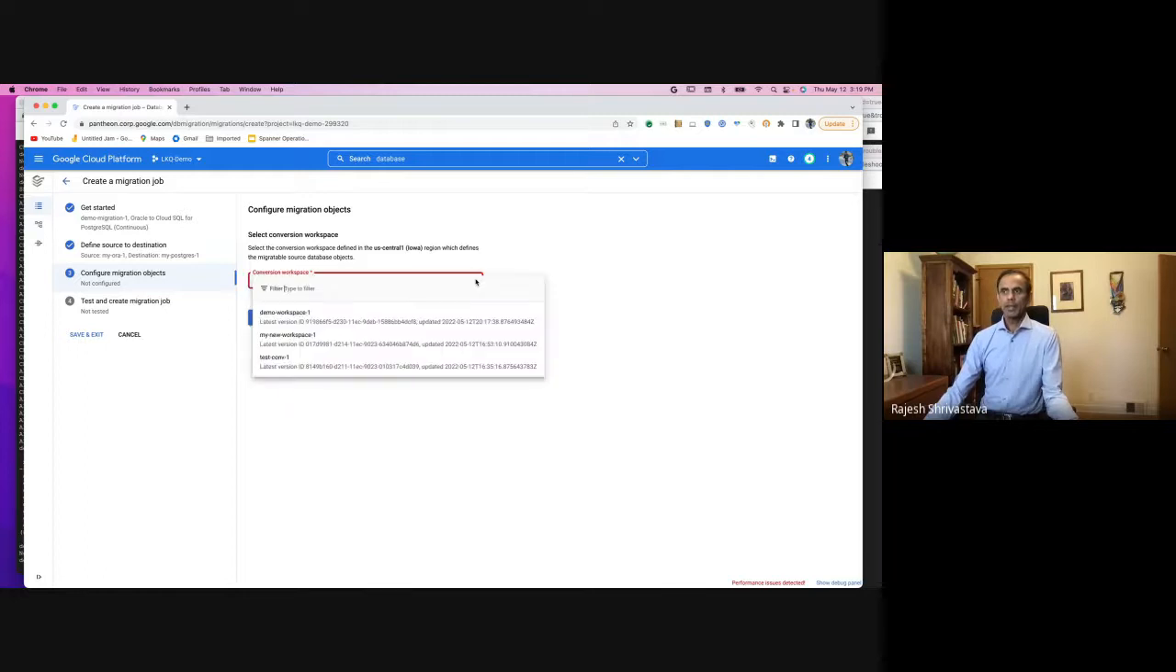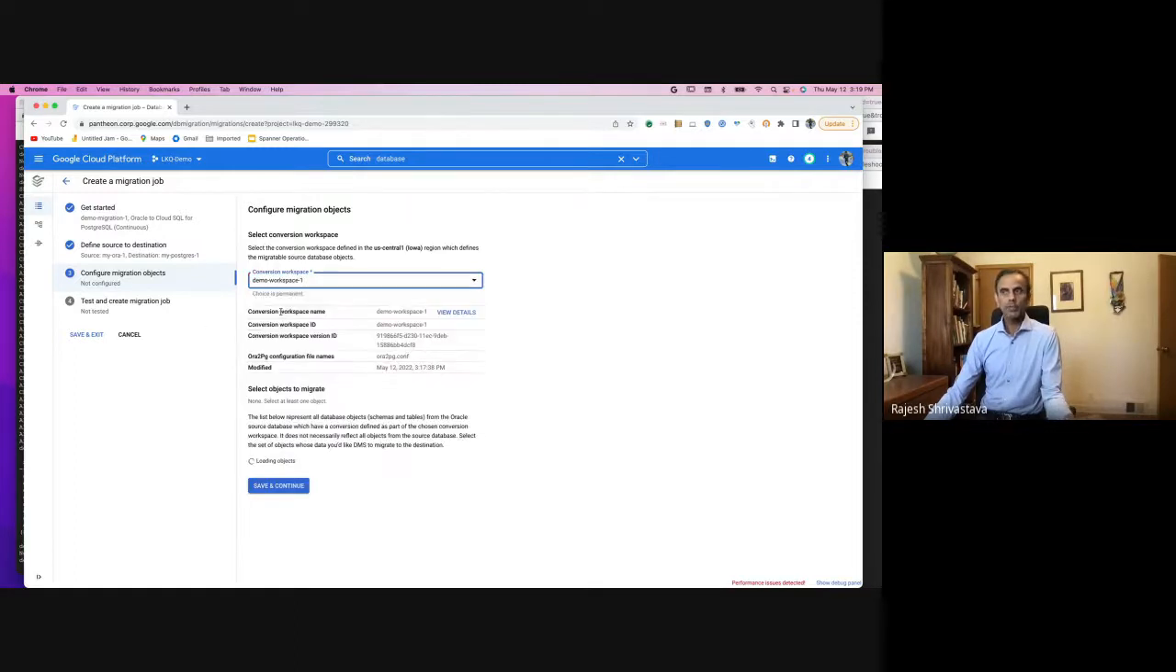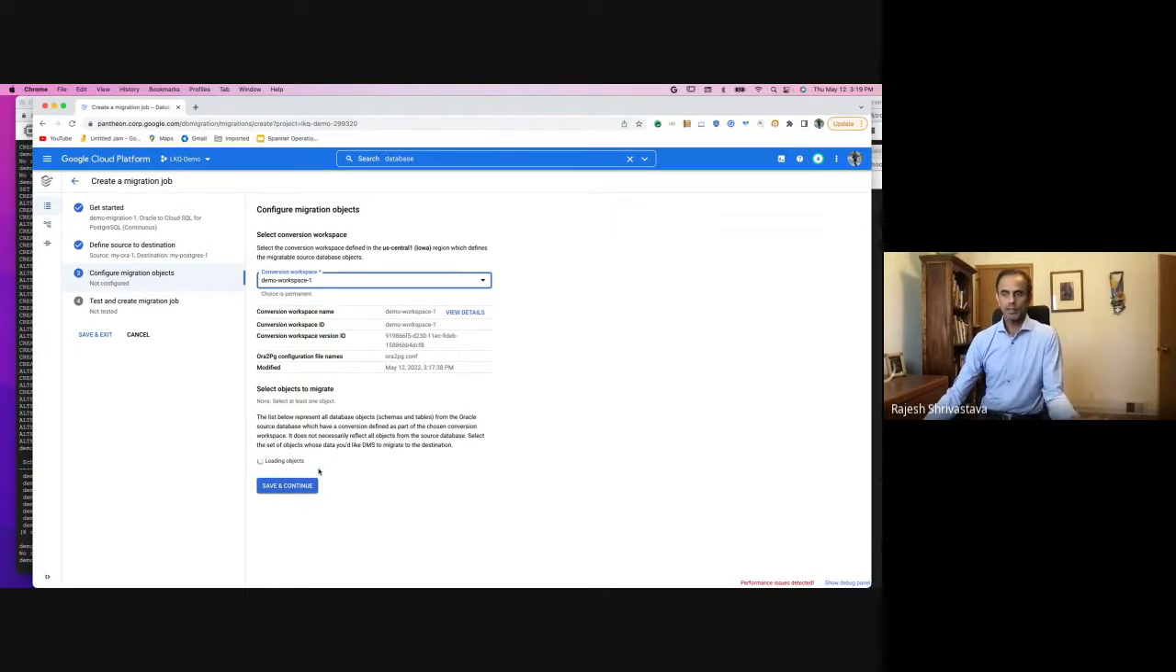Once we have done that, it asks for Conversion Workspace. So we'll go ahead and select the one that we just created, which is Demo Workspace 1. And once you select that, it actually connects to the source, and it pulls all the schemas and objects that it has access for migration. And it will show you the list of those schemas and the objects. And then we'll be able to pick our demo schema that we want to migrate. So once it displays it, we can select it and we can proceed.